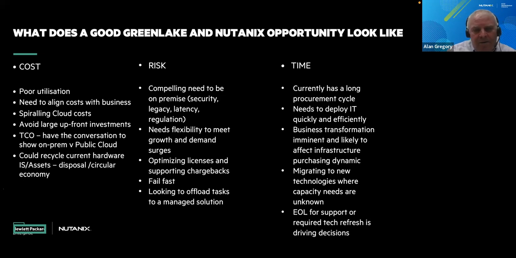And again, the long procurement cycle is reduced. We talk to customers that say it takes 120 days to set up an environment from order to completion. And with GreenLake for Nutanix, we can get that down to a couple of days.